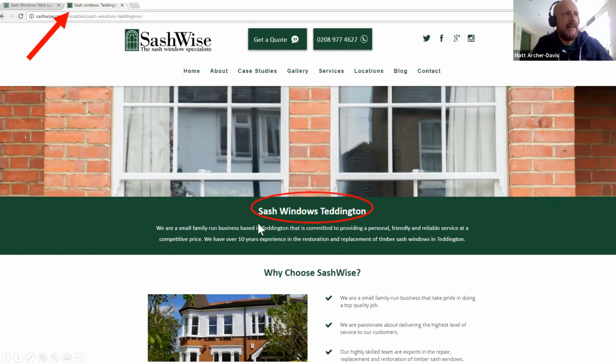Under here, this will most likely, in this case, be the H1 tag. Sash Windows Teddington here, that's what that page is about. It's about the fact that these are Sash Windows and that they're in Teddington. You'll see here the first paragraph underneath that H1 tag. It's got the word Teddington in there.